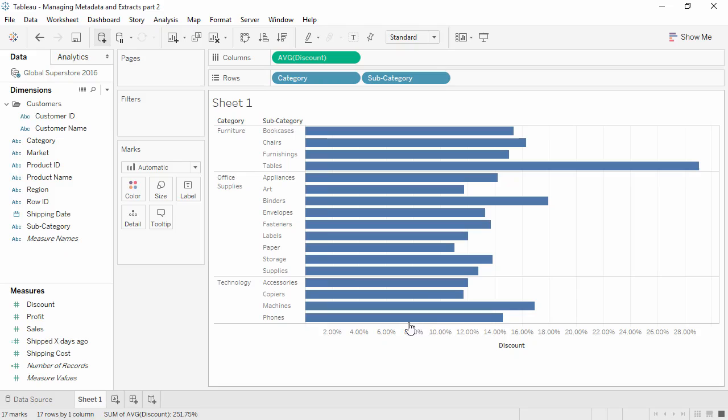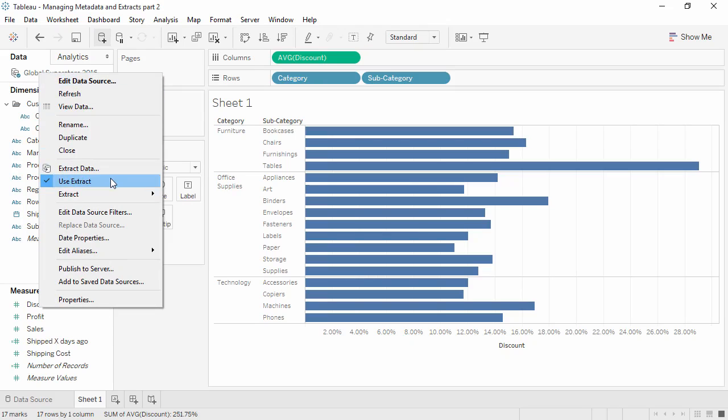Notice that the icon here has changed from a single cylinder to two cylinders with an arrow on it. This indicates that the data has been extracted from its native environment into the Fast Data engine. The original data is untouched. We can also see that the data has been extracted by right-clicking on the data source and noting that the Use Extract option is checked.